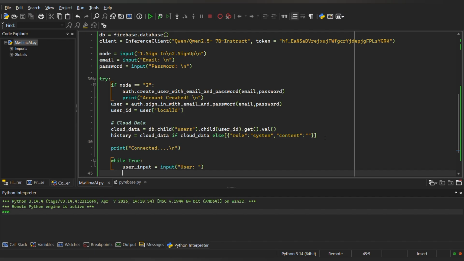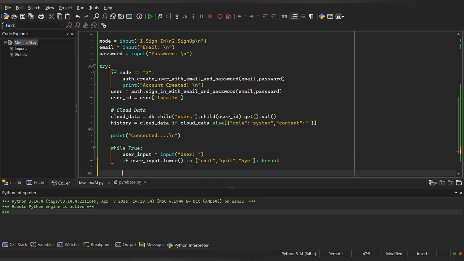Next, we're going to need to actually make an exit word by typing in if user input dot lower in. So these will be our exit words inside these brackets right here and quotes. First, I'll type in exit. The second word will be quit, and the third word will be buy. Then the main function will be break, just like this.